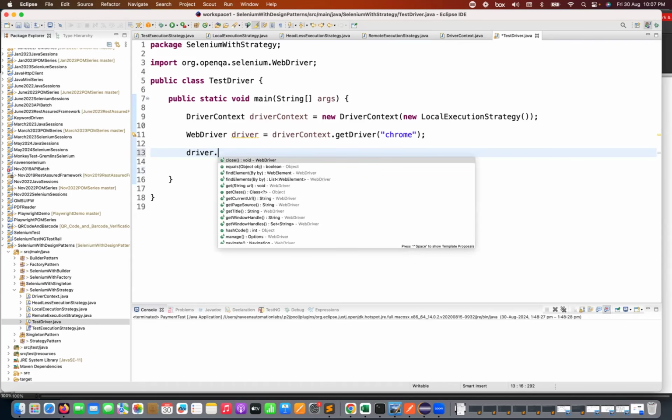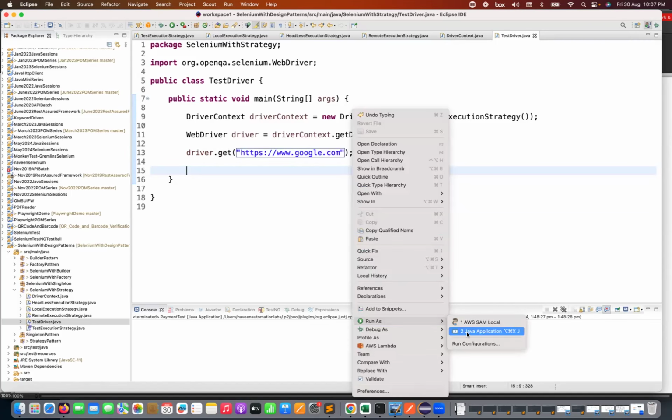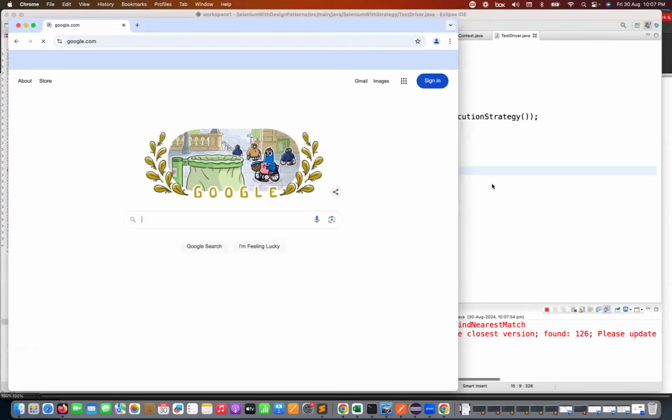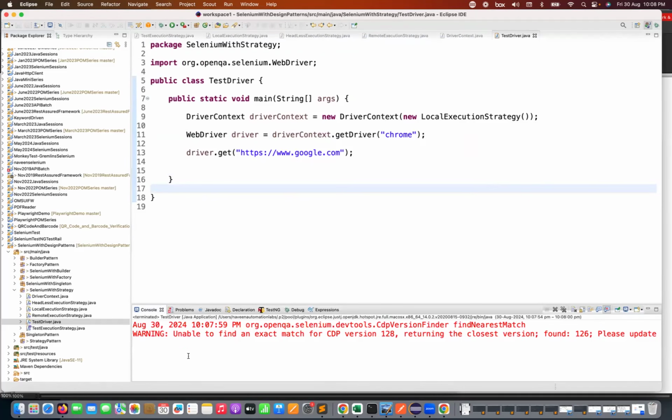And then after that, I'm writing, let's say driver.get method, and then enter the URL https://www.google.com, right? So let's see, is it really working or not? So local execution strategy I'm passing, it means locally you open the browser and enter google.com. See, absolutely working fine. There is no issue with that at all. This is just a warning, right?